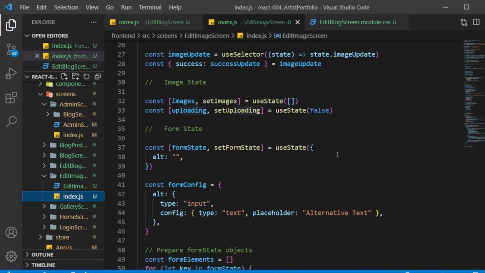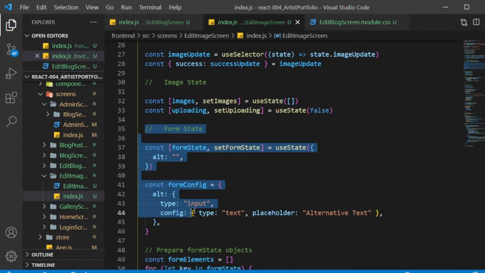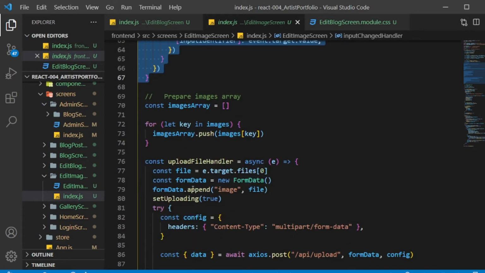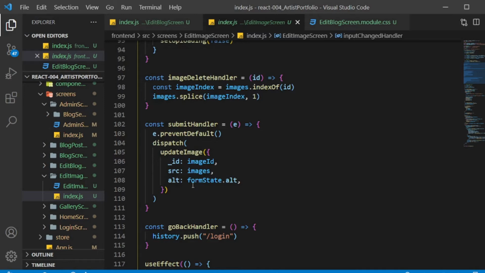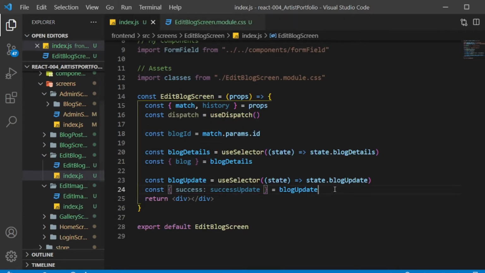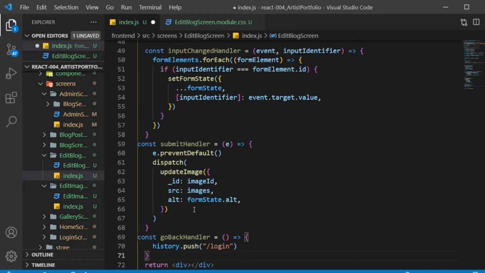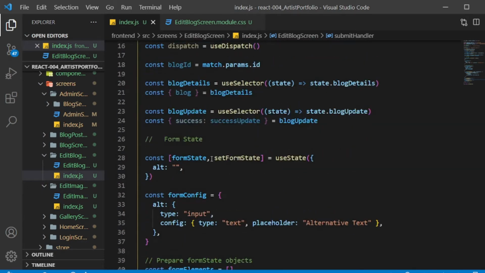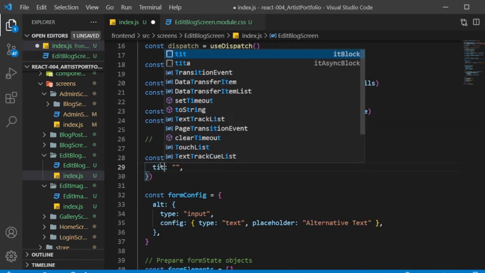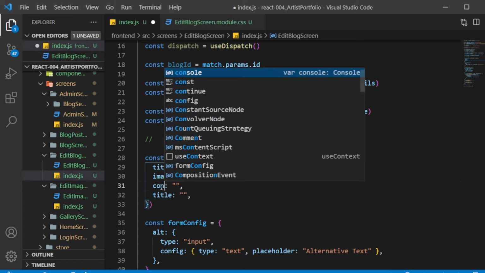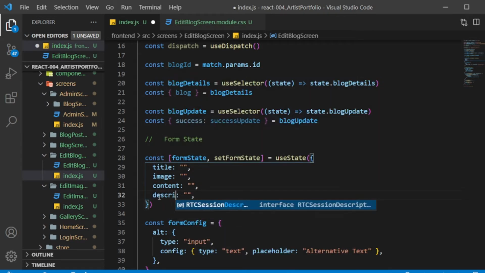From the edit image screen, copy the form state, form config, form elements, the input changed handler, submit handler, and the go back handler. Then bring them into the edit blog screen. Clear the dispatch from the submit handler. In the form state, change alt to title, copy it down 3 times, change the first to image, then content and description.